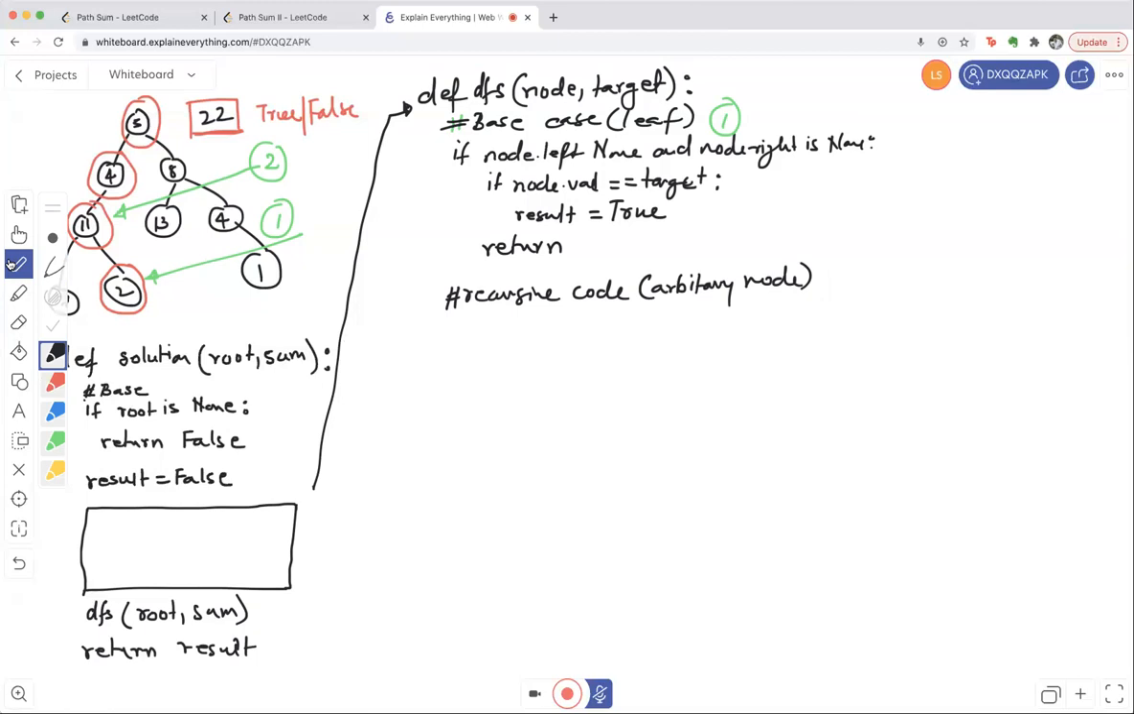So how will I come to know? Here it's much simpler. If node left is not none, what we have to do is call DFS, that helper, on node dot left. And the target changes: target minus node dot val.